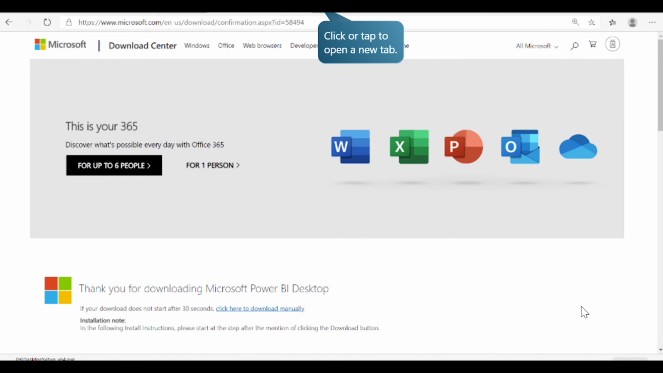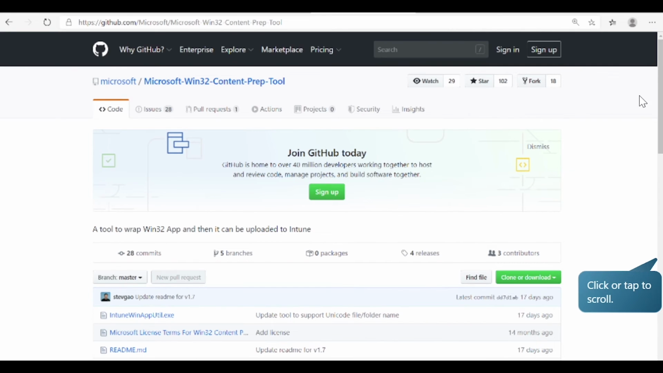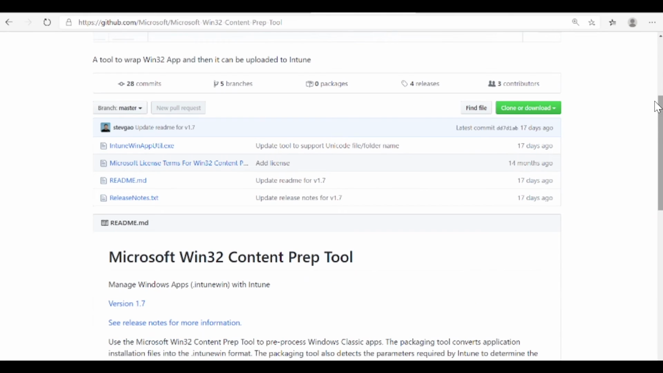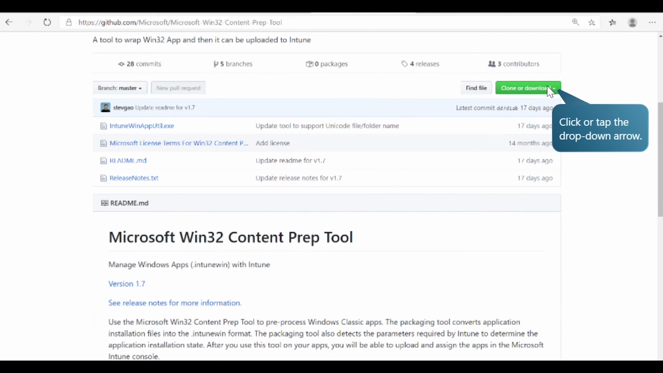Next, let's navigate to GitHub to download the Microsoft Win32 Content Prep tool. This tool will enable you to create a Win32 app in the Intune console. Scroll down the page to download the tool. This tool converts application installation files into the Intune package format. The tool also detects some of the attributes required by Intune to determine the application installation state.